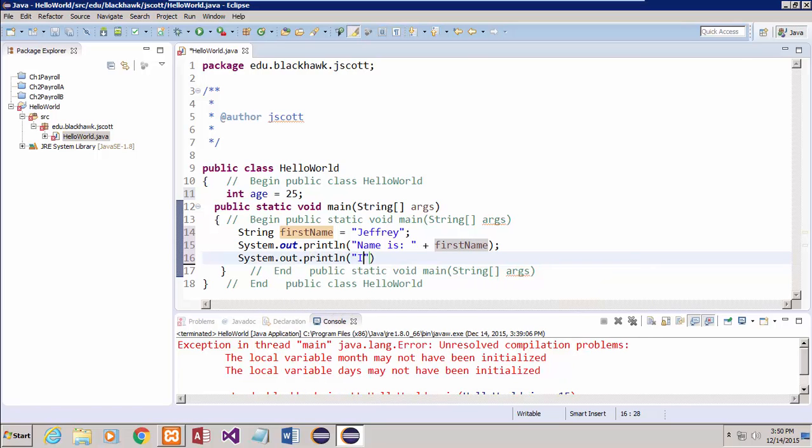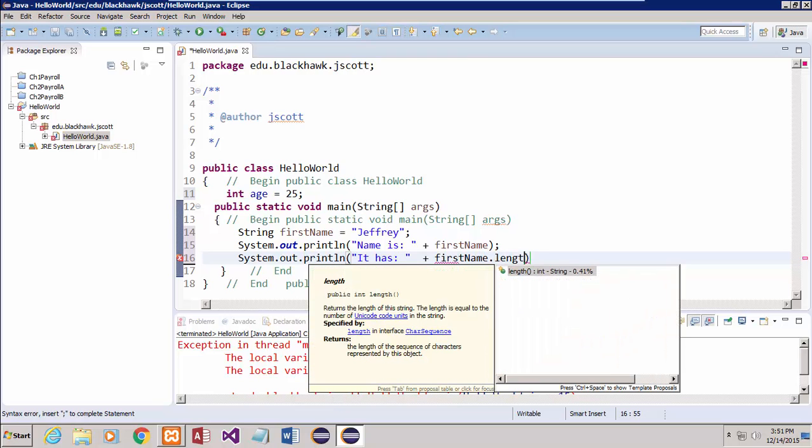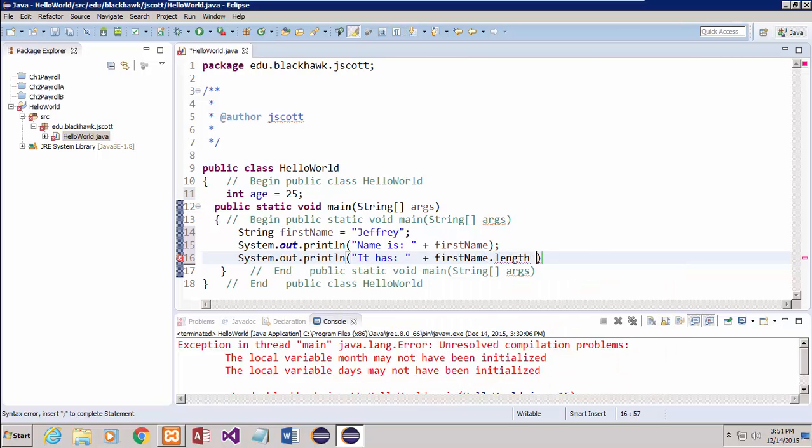System.out.println, it has, plus firstName dot length, characters. I think I put that in there syntactically correct. We're going to find out right now. All right. Why I put that on the end, I don't know. All right. So hopefully that is all okay.